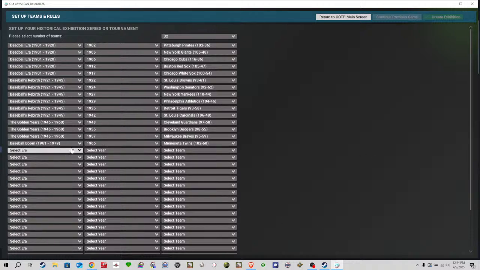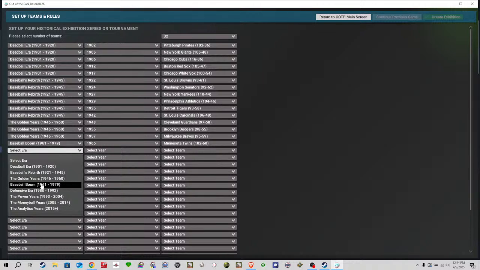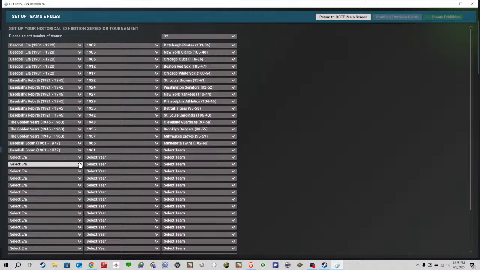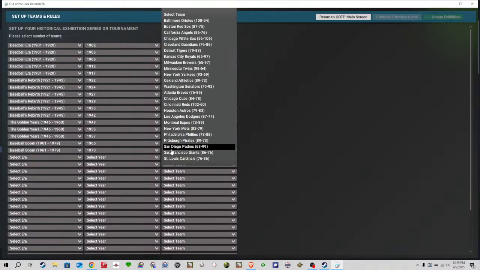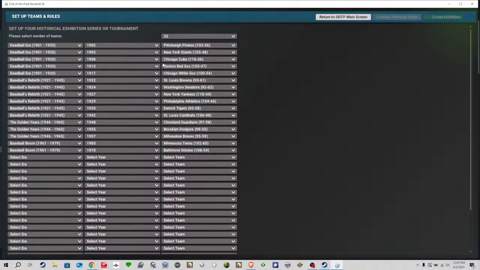Next up, the 1970 Baltimore Orioles. So we're now in the baseball boom era. The baseball boom era, by the way, for those of you keeping score at home.